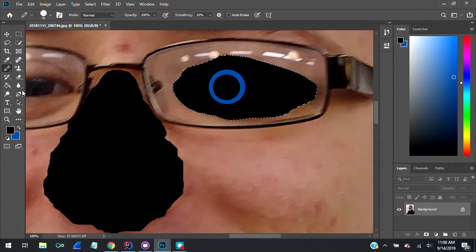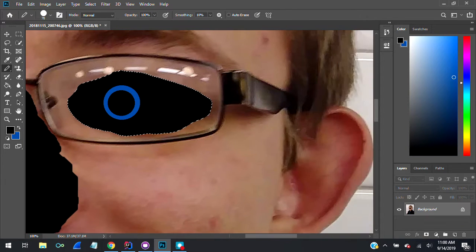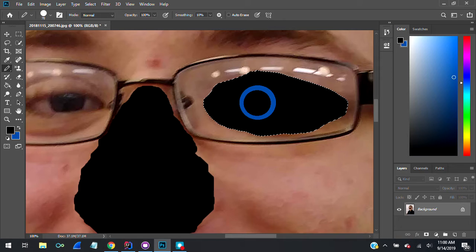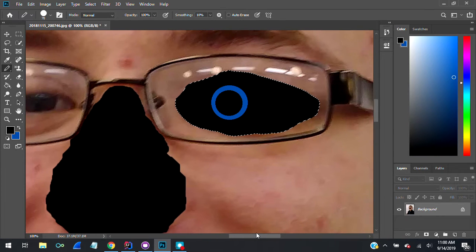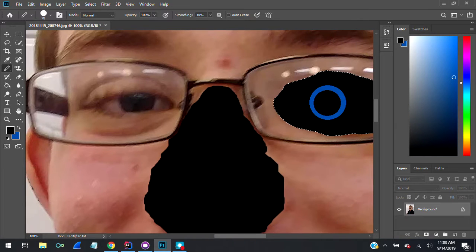His right eye is actually perfect. It's actually better than what I tried to do before. But yeah, that looks real. That actually looks pretty good. And anyway, let's move over to his other eye.